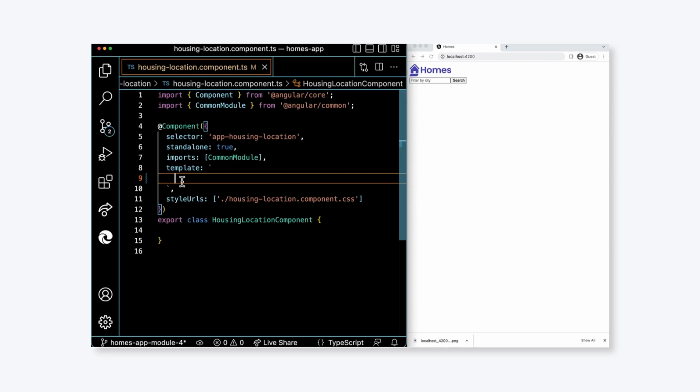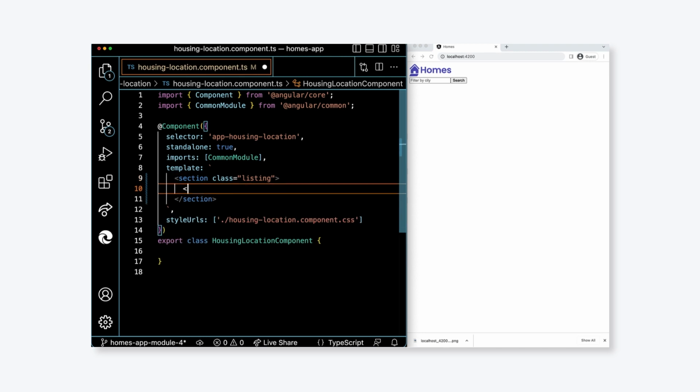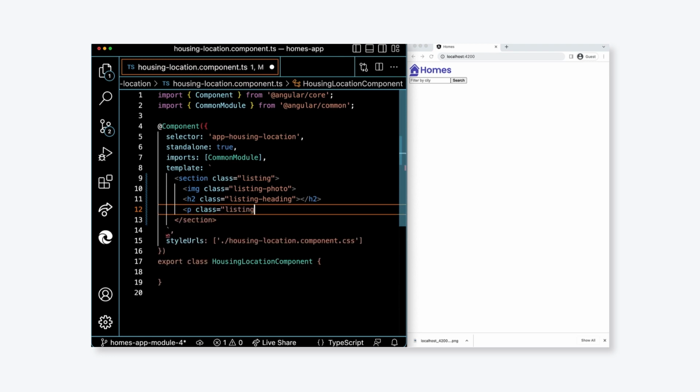Let's start in the housing-location.component.ts file and update the template property of the component metadata with the code needed for our component template. Let's start by adding a section element with the class listing. Next, we'll add three child elements. An image tag with the class listing-photo, an H2 tag with the class listing-heading, and a P element with the class listing-location. Now, let's save all of our changes.